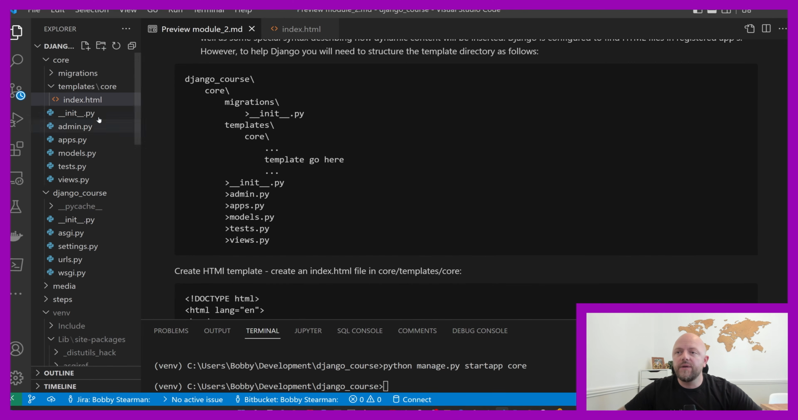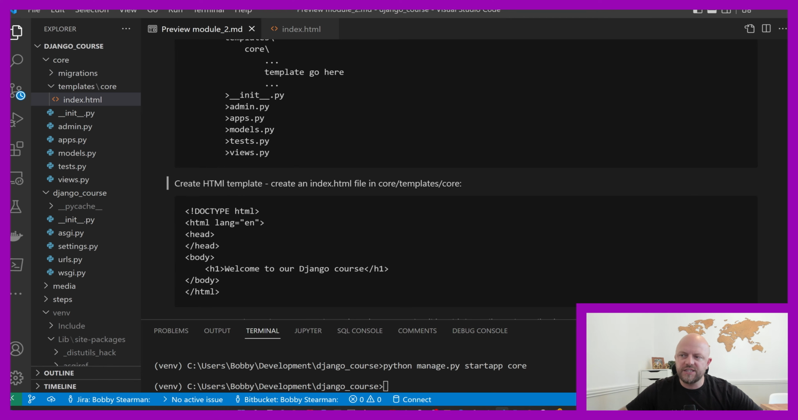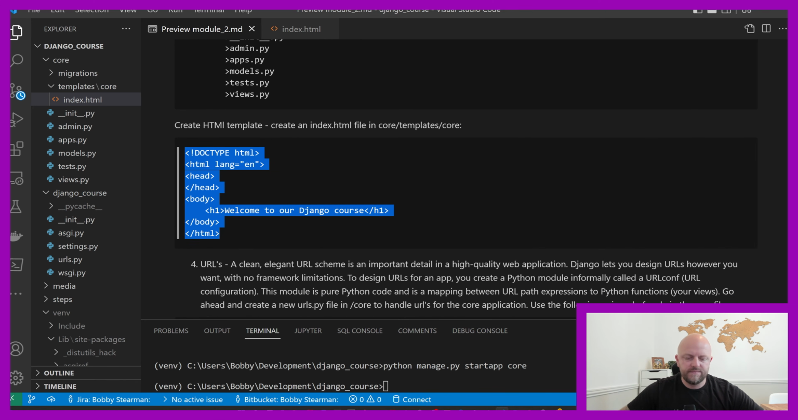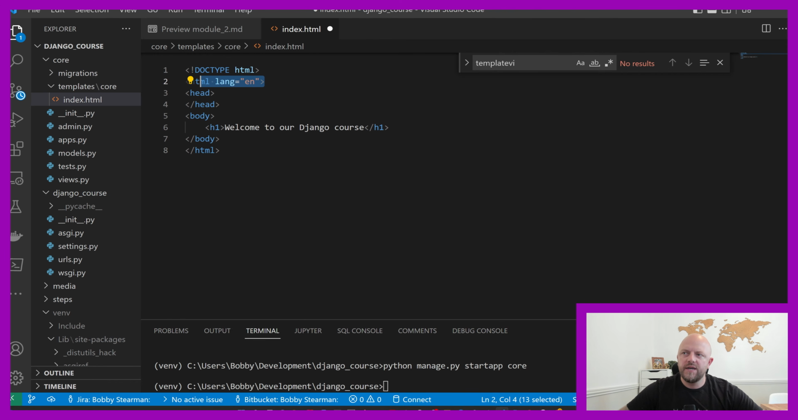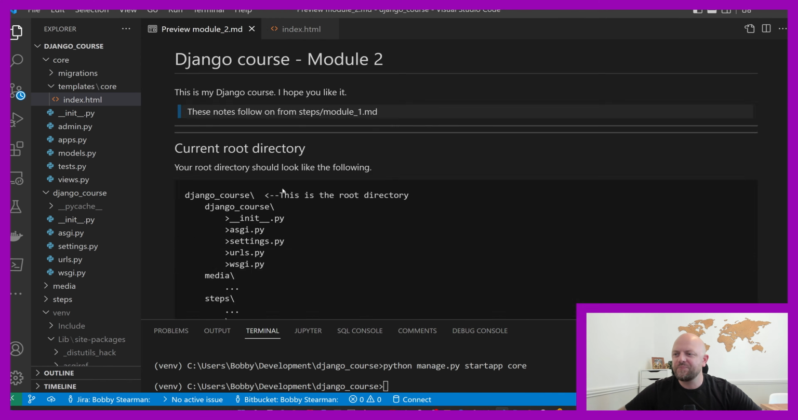Mic's falling. There we go. So back to preview. Create HTML template: we want an index.html file within core, templates and core. So we're in core, templates, core, and I've called it index.html. There's nothing in there, but if we add this, this is just HTML. You've got doctype html, html lang equals en, a head section, a body section, and then we close off html with a slash. And we've got an h1 tag, welcome to our Django project, Django course. We'll save that. That's about as basic as HTML as you can get.